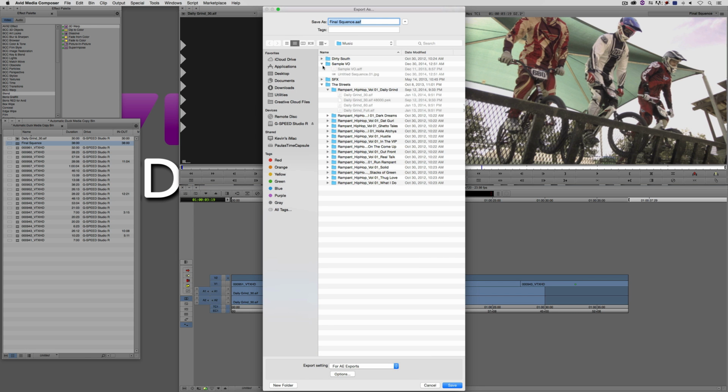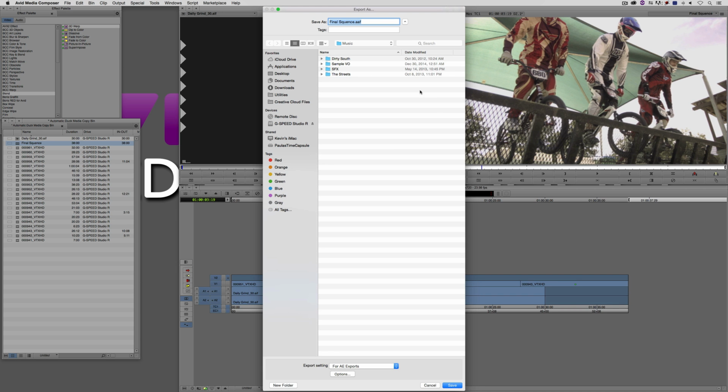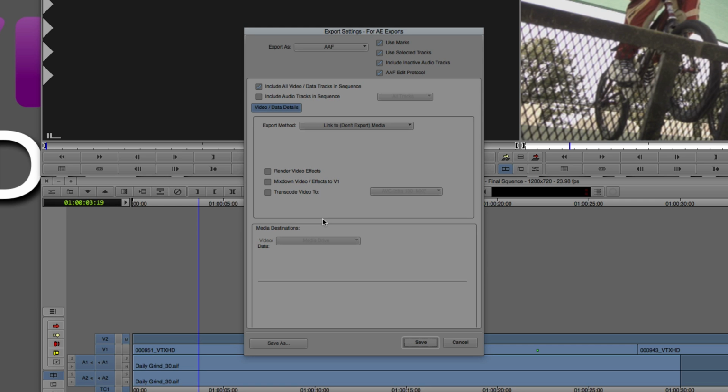Now we're going to create a new preset, so I'm simply going to hit options. If you're familiar with the Pro Import for After Effects workflow, essentially this workflow works exactly the same. We need to set up an AAF for export. In this case, you'll see that I'm including all the video and data tracks in the sequence, and we're just going to be linking to the media. We're not embedding anything or transcoding anything. Everything that we do is going to be a link to.